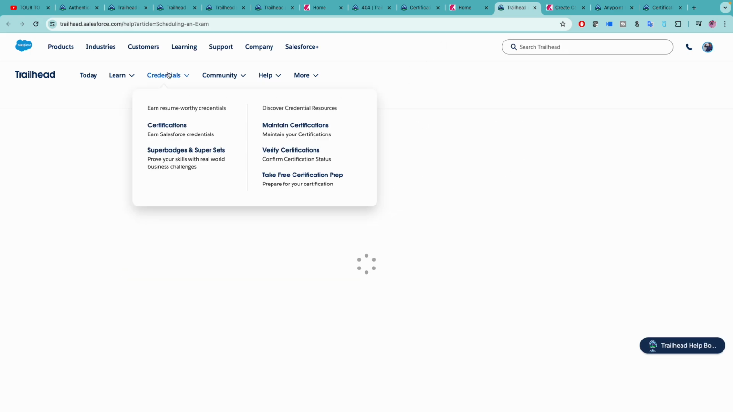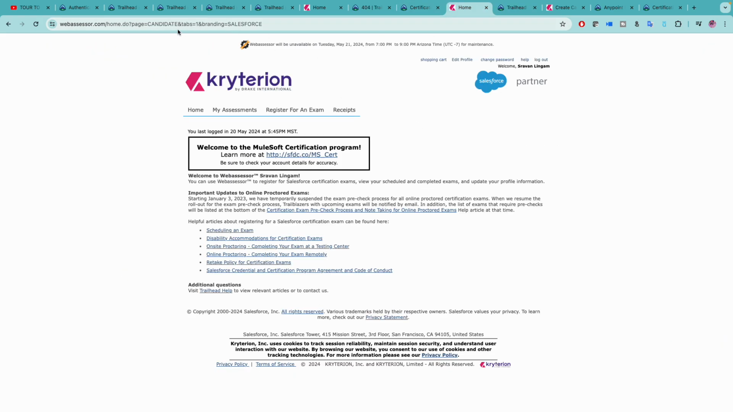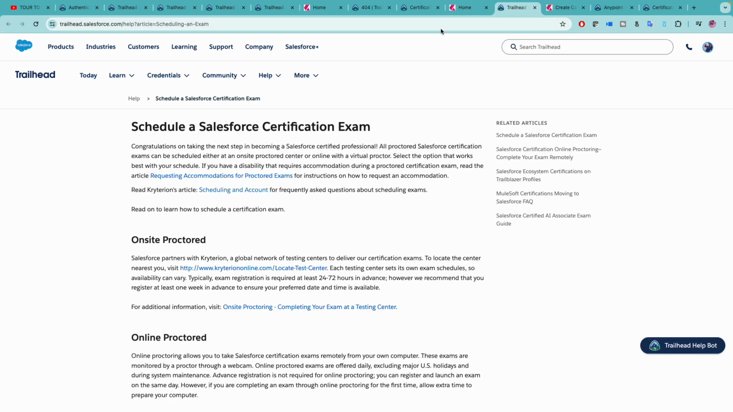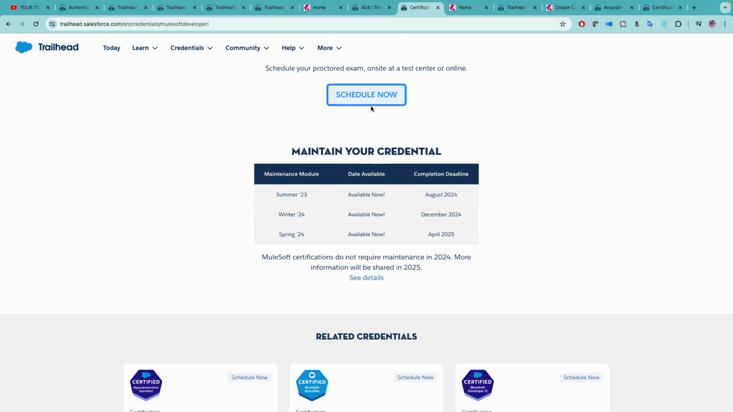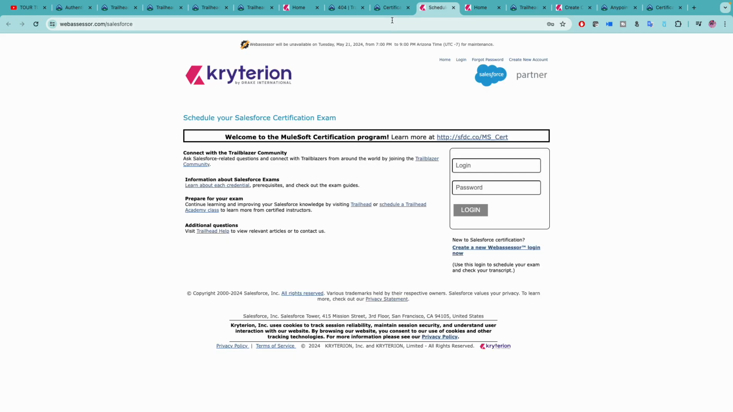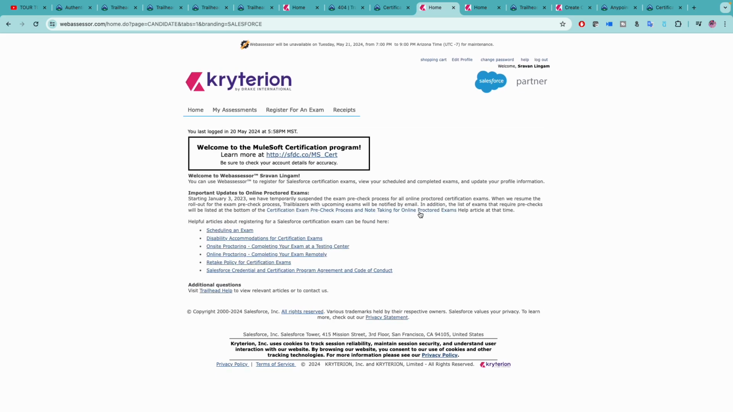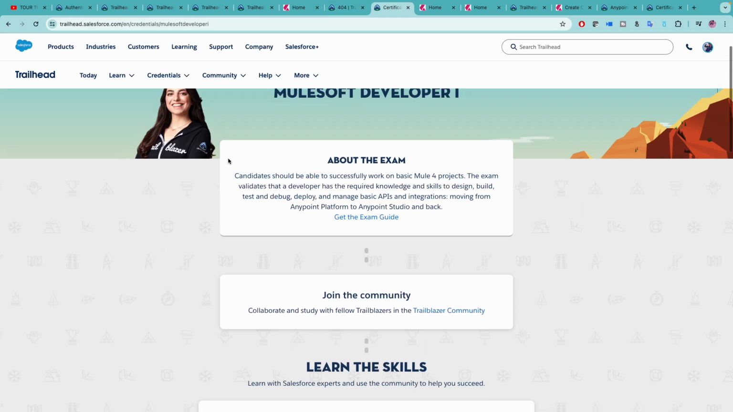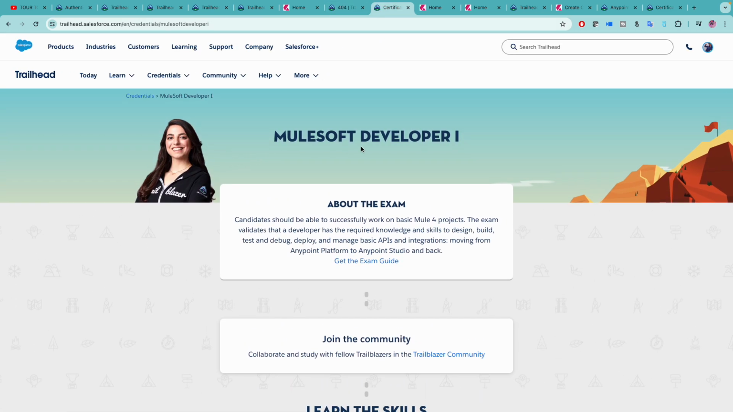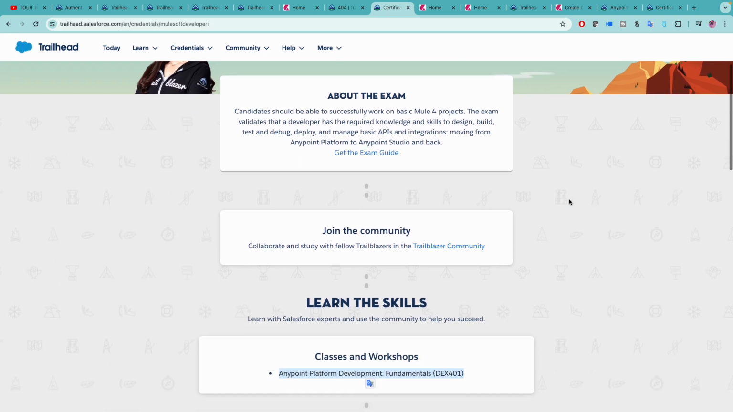It will directly take you to your Trailhead portal. How does it take you there? Because you have logged in through Salesforce. You can see the branding equals Salesforce. That's how it takes you to your place. Again, if you click Schedule Now from your Trailhead, it will ask for login. I will log in. You can always register your exam. So this is how you have to schedule your exam or courses.